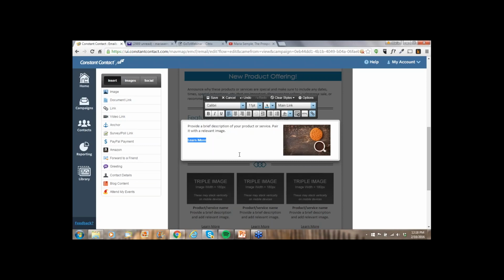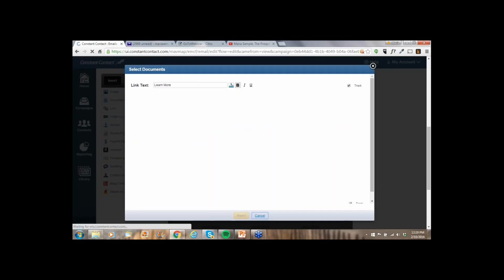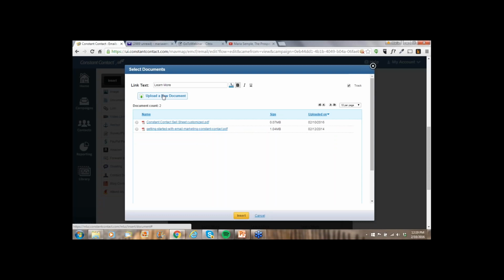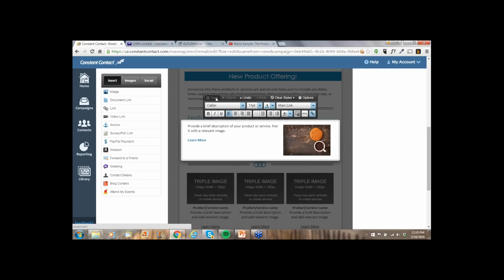Okay, so let's go with the scenario of a PDF document that might have more information about this particular product that you're highlighting. You highlight the text that you want to have link to the document, and then click here where it says Document Link. You'll upload a document from your computer, your PDF document. But since I've got some already uploaded in here, let's say I select I want it to click through to this and hit Insert and Save.